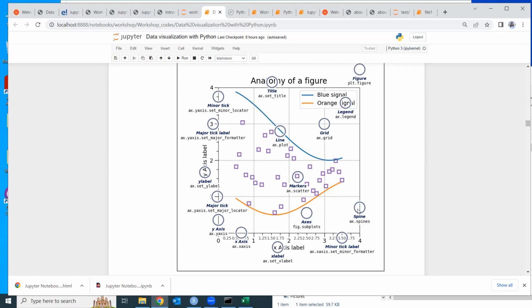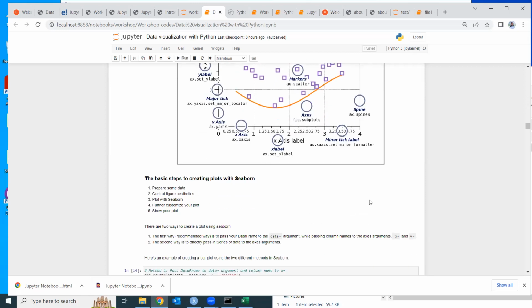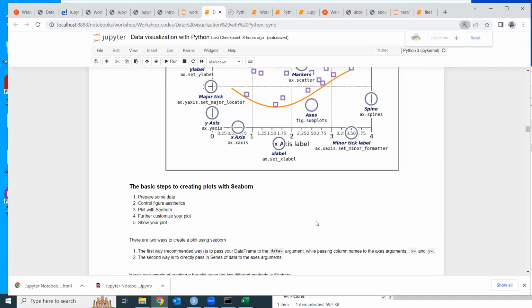Likewise, just get familiar with the names of these different parts of a figure, because only then can you change the place that you want to change in your plot. Okay, so now you are familiar with the anatomy of a plot. Now let's move on to creating a plot with Seaborn.